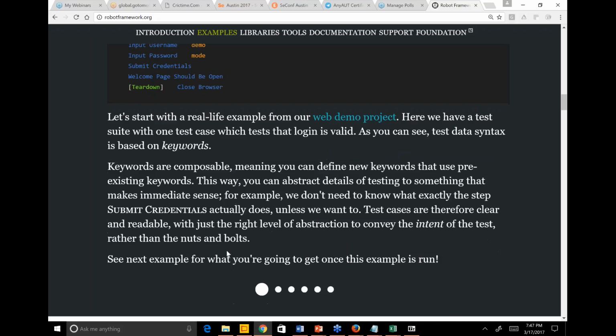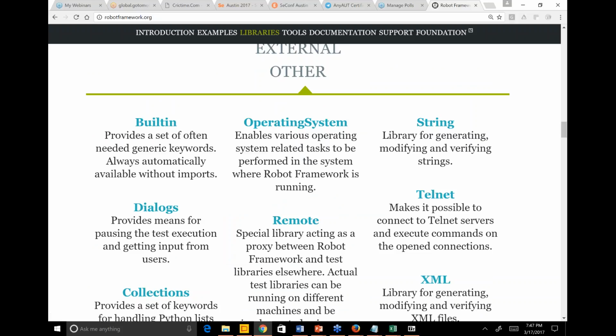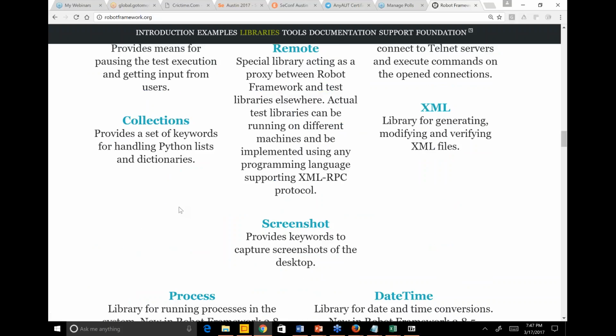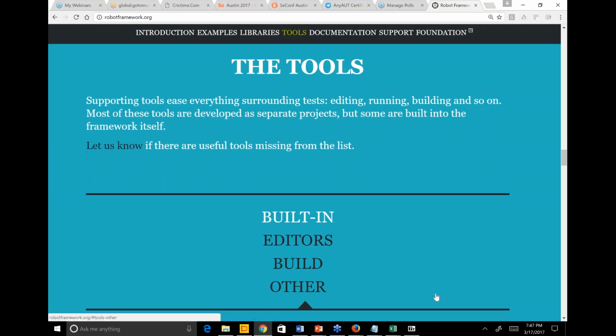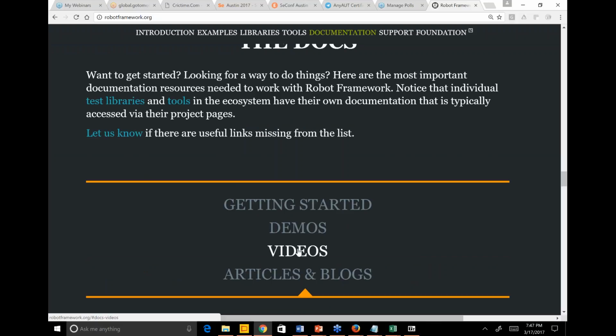And then it goes a little bit more advanced with a lot of libraries, standard, external and other. So there are built-in libraries, and libraries that help you talk with remote systems, XML files, screenshots, date and time. All these libraries are there with it. And if you go here and look at the videos, it will tell you exactly how you should do it. It was a great framework for me to look at, team. It was very simple, absolutely easy.